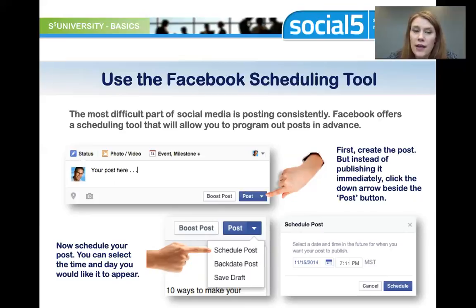You go ahead and create your post, but then instead of actually publishing it by clicking the post button, you're going to click on the down arrow that's next to it. And it will give you a chance to schedule your post. And you can select the time and day that you'd like it to appear.